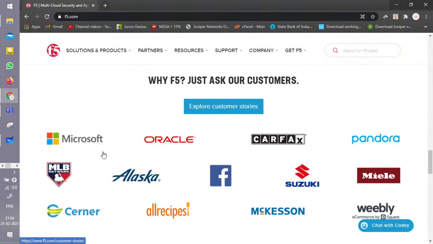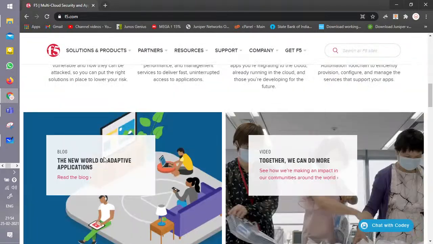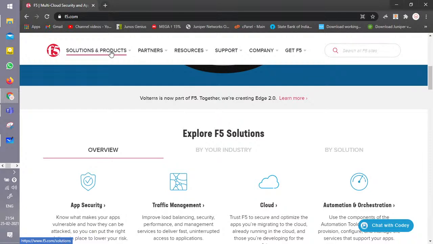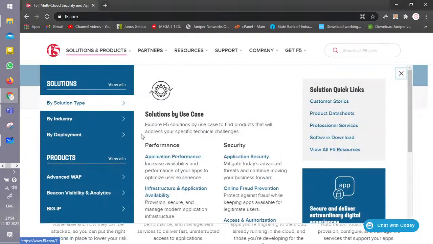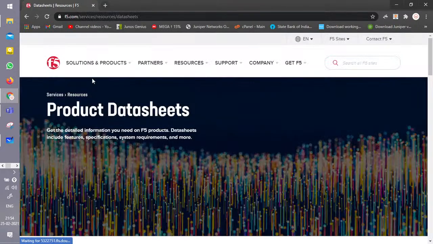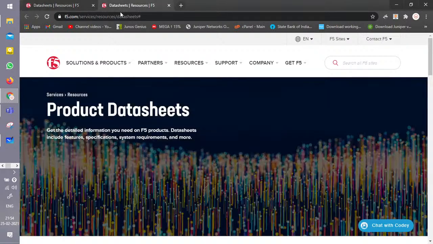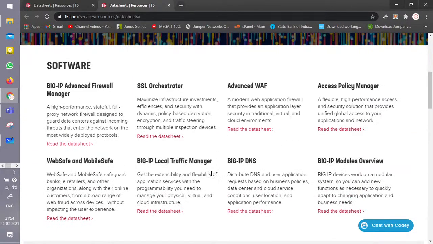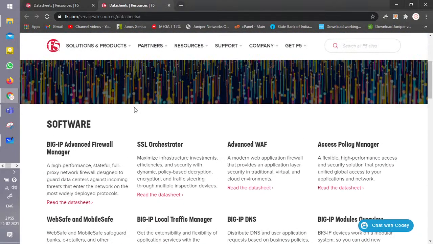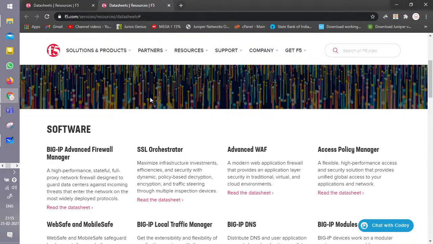Now, let me give you an example. Let me show you a device if it is available. So, products. Okay, here we go. Solution, Big IP. Big IP is the name of the operating system of this device, right? In PaloAlto, we call it PanOS, the PaloAlto operating system. Clear? So this would be your data sheet.